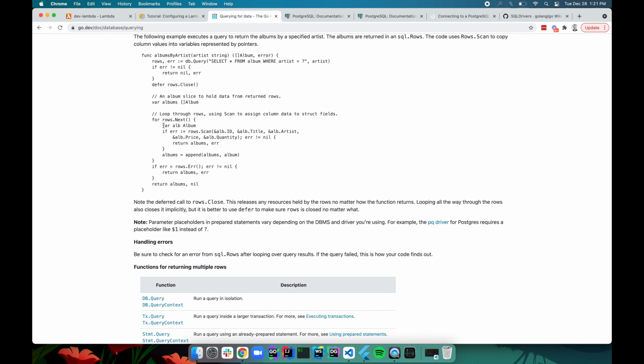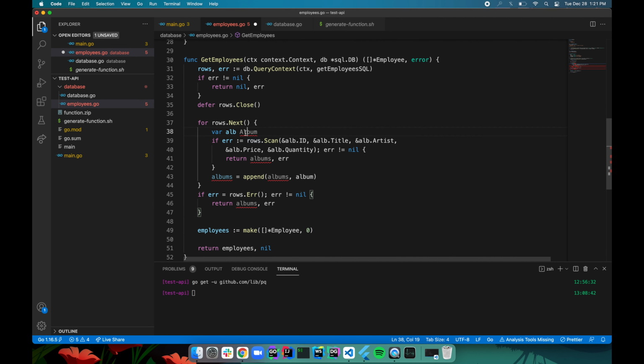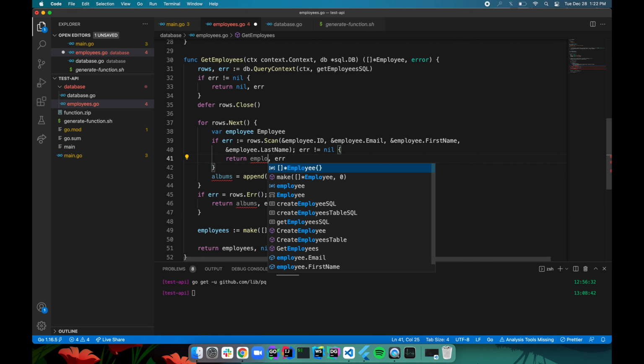So for rows.Next, we're going to make a single employee object, and then we're going to scan into that object, and then we're going to append that onto our employees array. And then at the end, we'll just do a quick error check. So let's bring this here. I'm going to bring this down here. Okay. And let's scan this in. So we'll say employee, employee, employee, employee. We'll scan the ID, the email, the first name, and then the last name. And we don't have this object. Return employee.